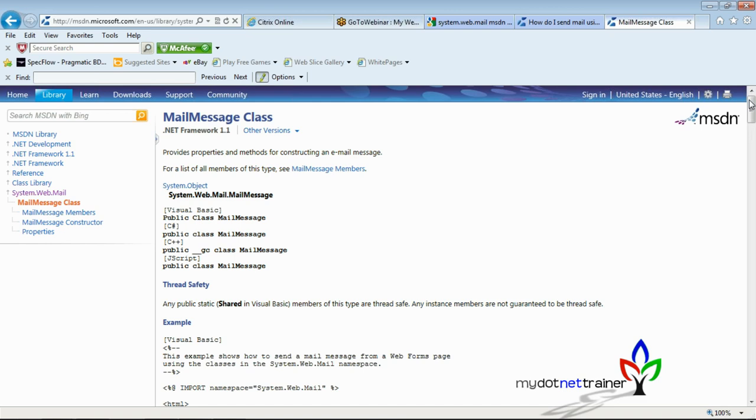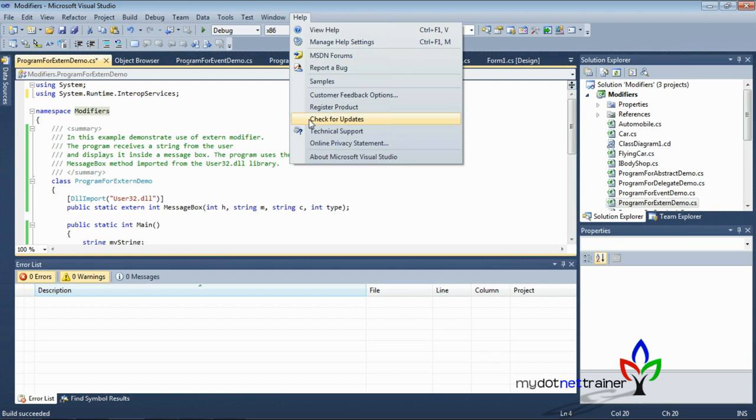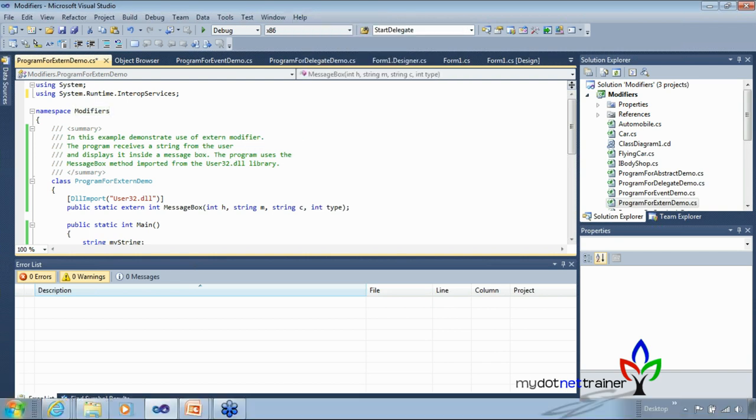And for 100% sure, if people restrict your access to the internet, they will at least provide you the MSDN library on your desktop, which is pretty much integrated with your Visual Studio. So in Visual Studio, if you go to Help, you will have the MSDN link. In this case, if you see the MSDN forms and so on, you can actually make use of that.